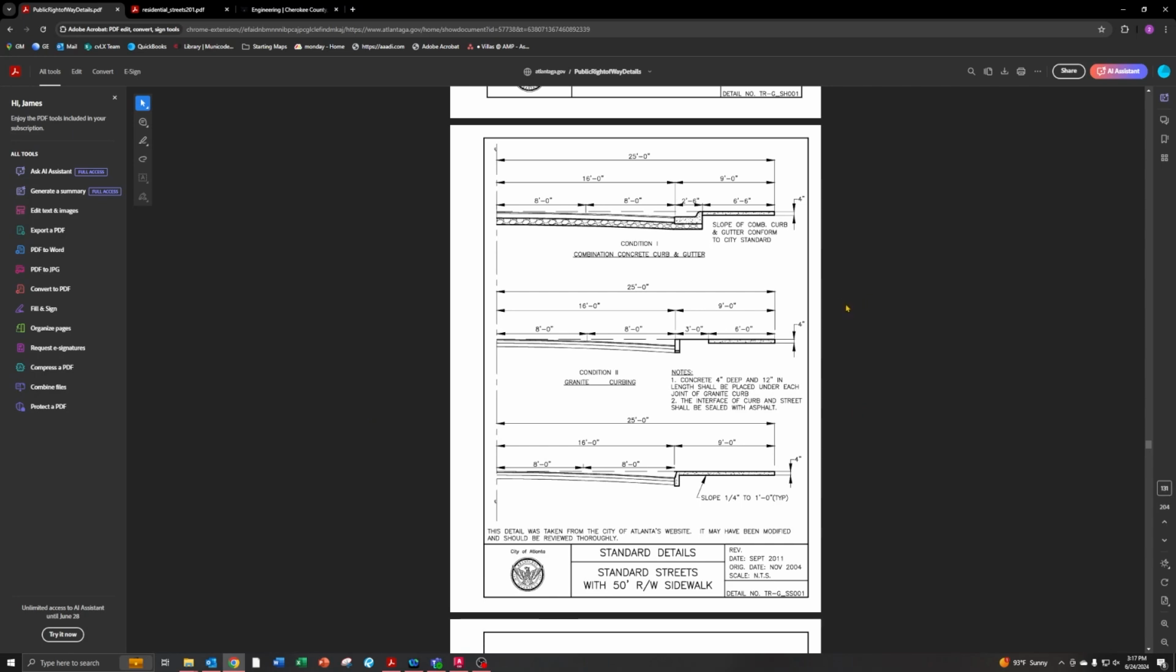And then you'd need to find the cross section for the road you're looking at. This is a 50-foot right of way, and we're going to be using condition 1, which is two 8-foot paved lanes, then a 30-inch roll curb, and then the sidewalk. On this project, we're required to do a grass strip between the sidewalk and the curb. So instead of a 6'6" sidewalk, it'll be a 2-foot grass strip and then a 4-foot sidewalk.